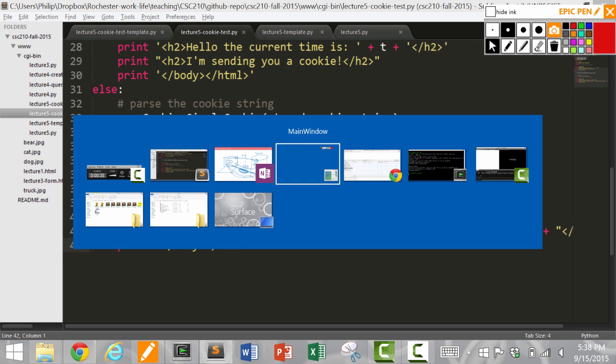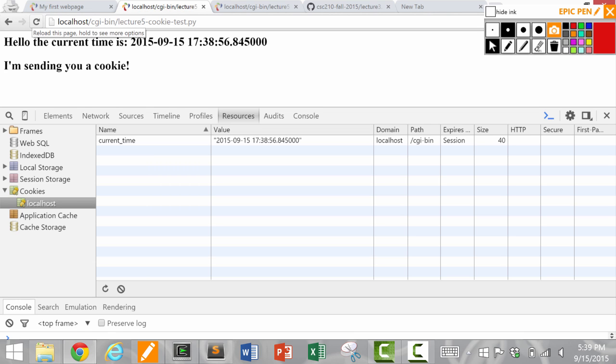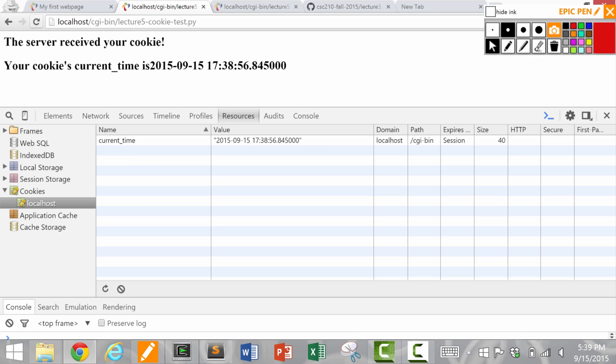So if we actually go to the page and let's do first time again, just to make sure. Hello, the current time is this. I'm sending you a cookie, and now the browser stored the cookie. Now when I reload, the browser sends a cookie to the server, the server reads it and prints out something. And that's what it prints out. So it says the server received your cookie, great. Your cookie's current time is, I didn't put a space, but is that.